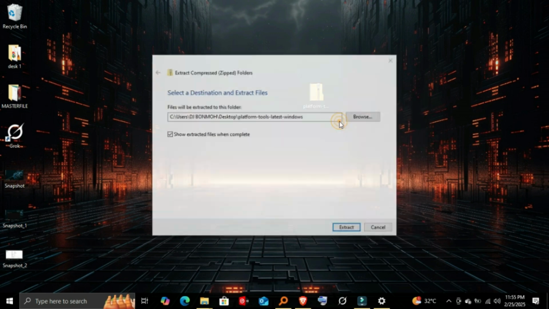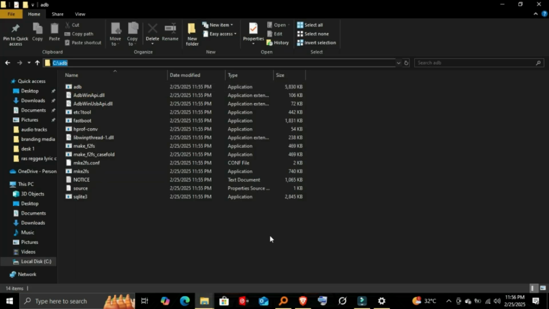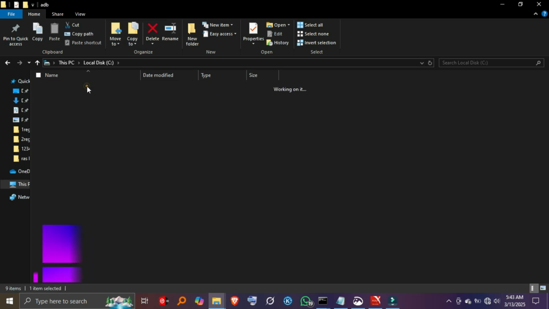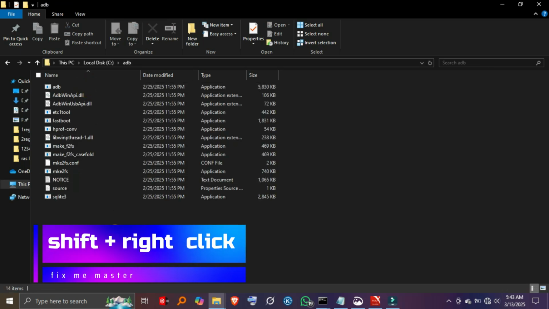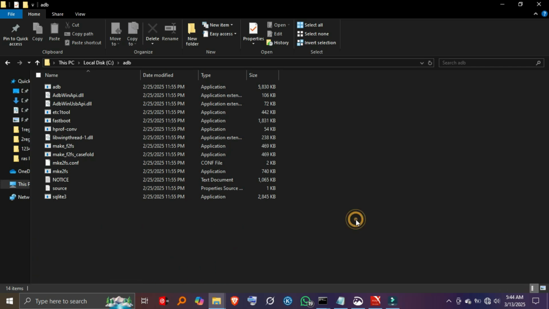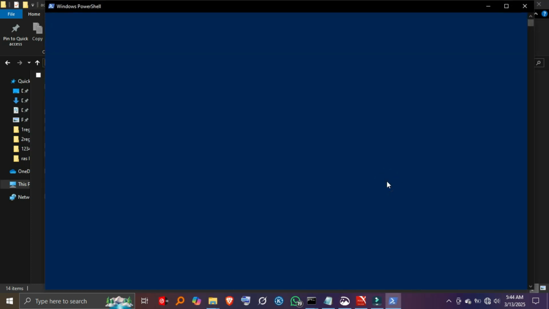3. Extract the zip file to a folder on your PC. 4. Open that folder. Hold Shift and right-click in an empty space. Then select Open Command Window here or Open PowerShell here. Now you're ready to use ADB.